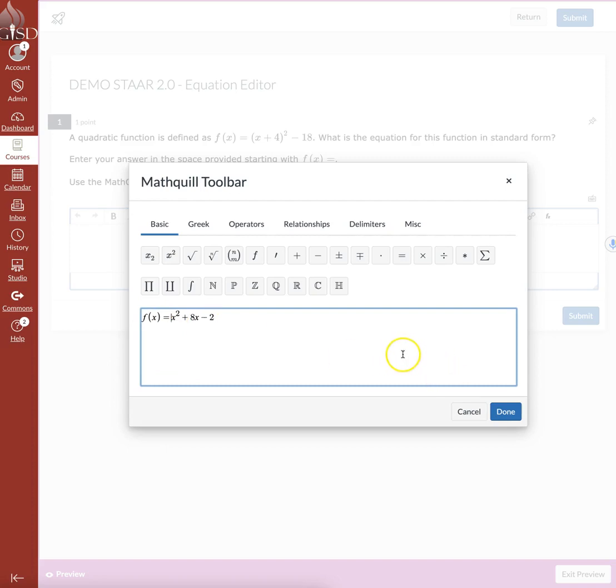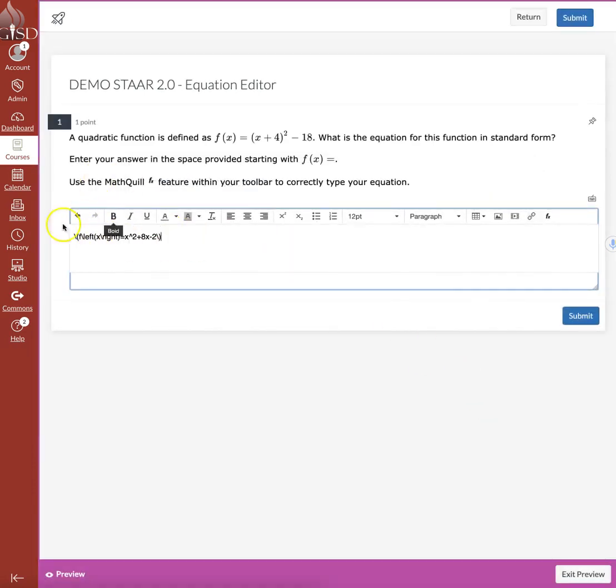But again, it's just getting them to practice using these different tools so that they know how to build these equations. For them, it's going to show up as a weird type of formula, but as soon as they submit, on the teacher end, you will see the formula the way that they typed it.